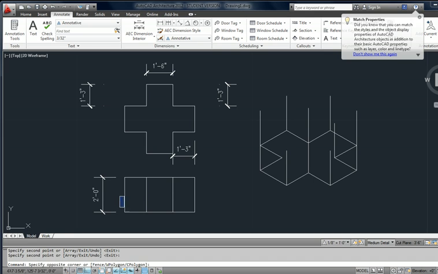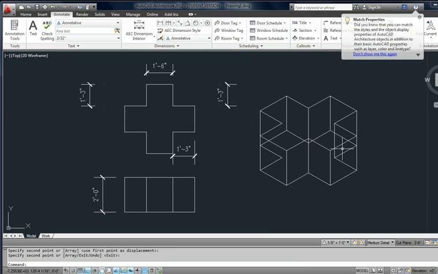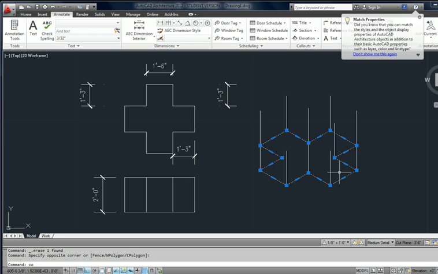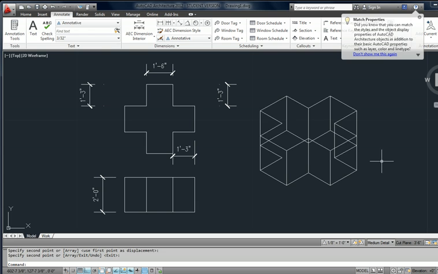Again, the base and the top. There's the base. I'm going to make a copy of the base and move it up to the top. Then press enter. Again, that was a copy. Select the base, CO, enter. Select a base point. A base point could be an end point or an intersecting point of lines. And move it up so that they're all connecting.